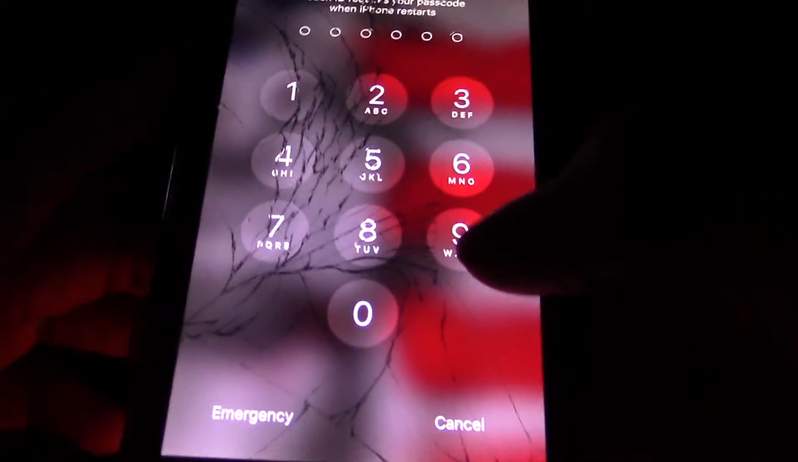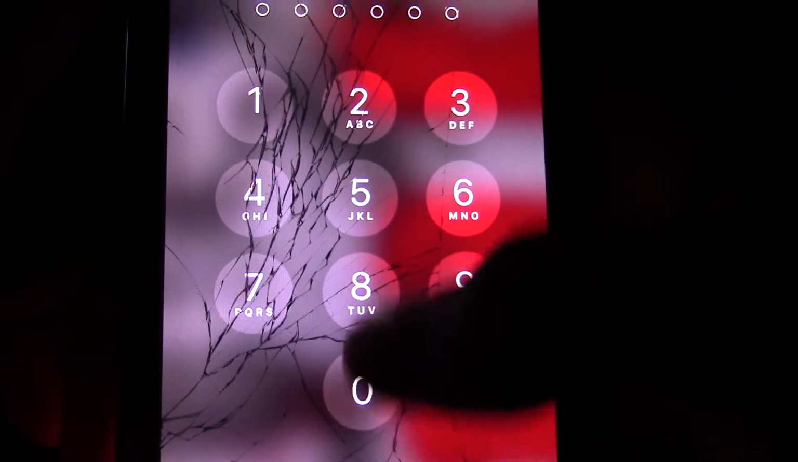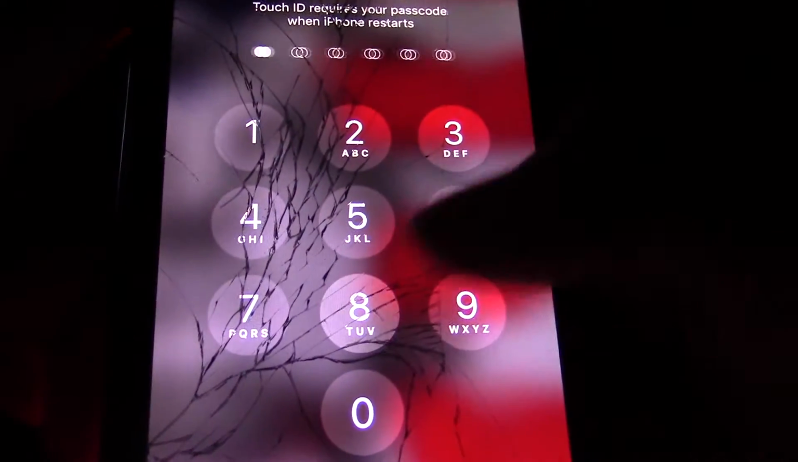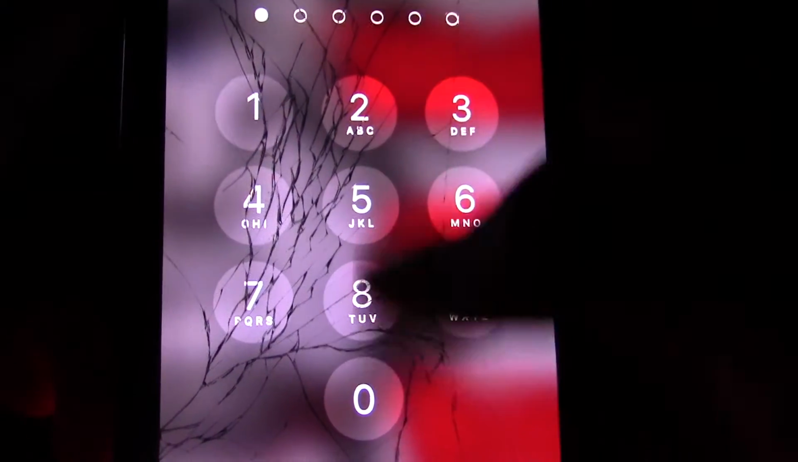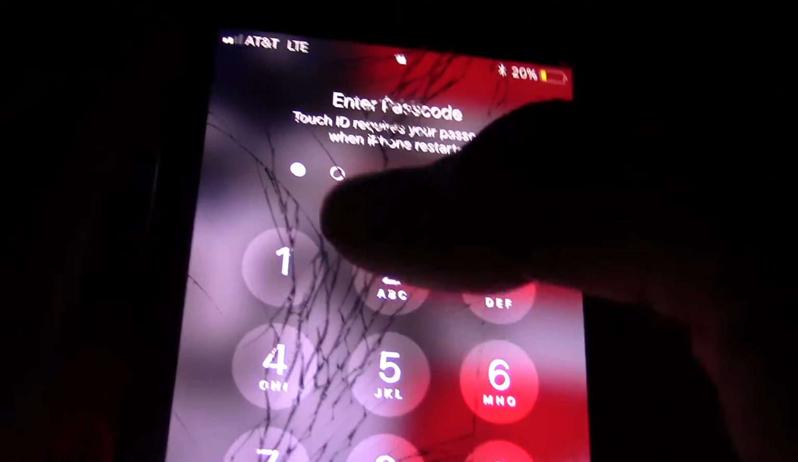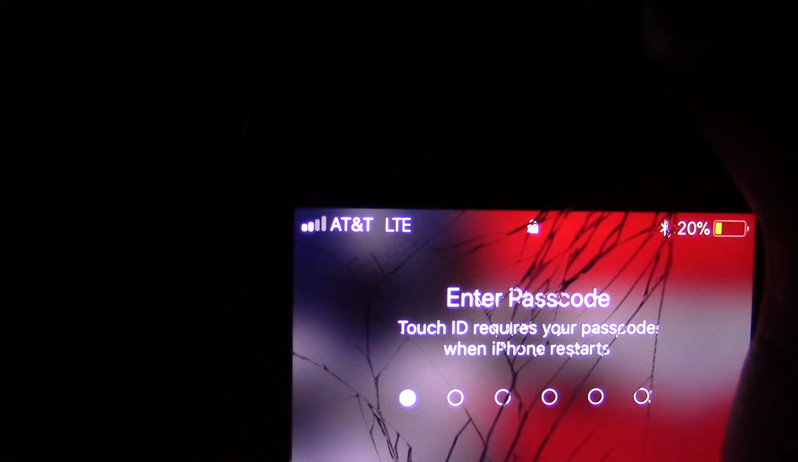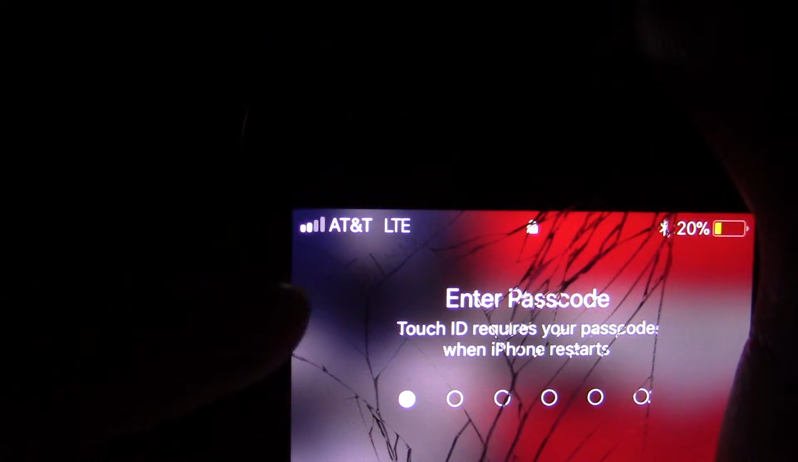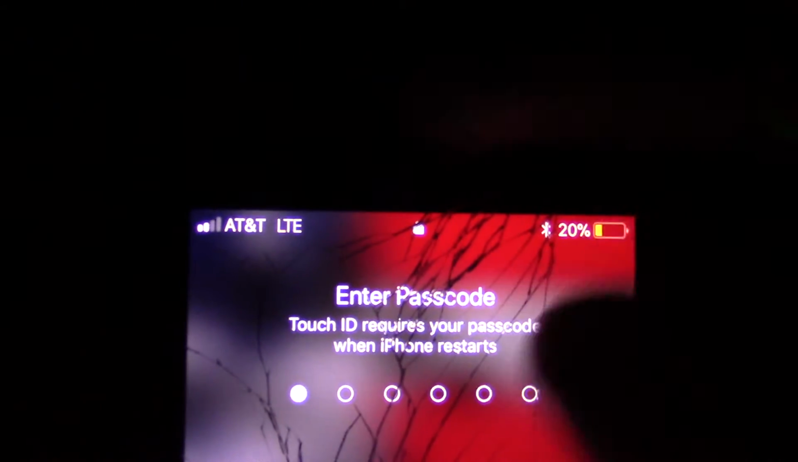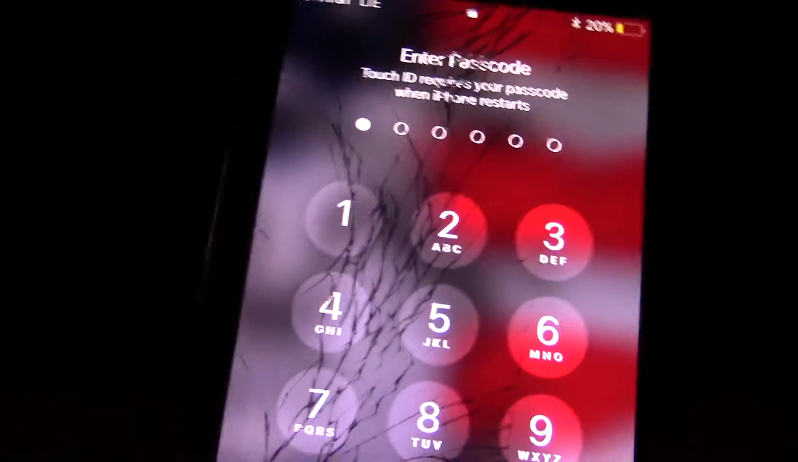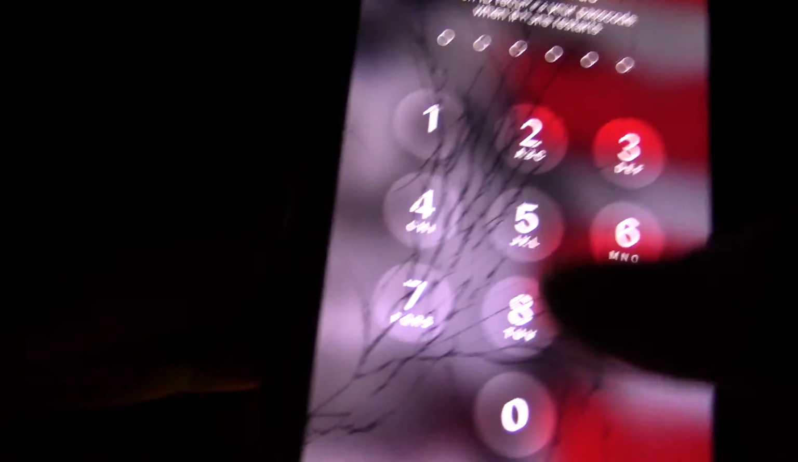Already you can see that the buttons are different. The buttons for the password are kind of weirder and more transparent. And over here, I don't know if you can see it, it's kind of blurry, but this actually changed, so it's more bubbly like this. So let me put in my password here. Okay, so here it is.